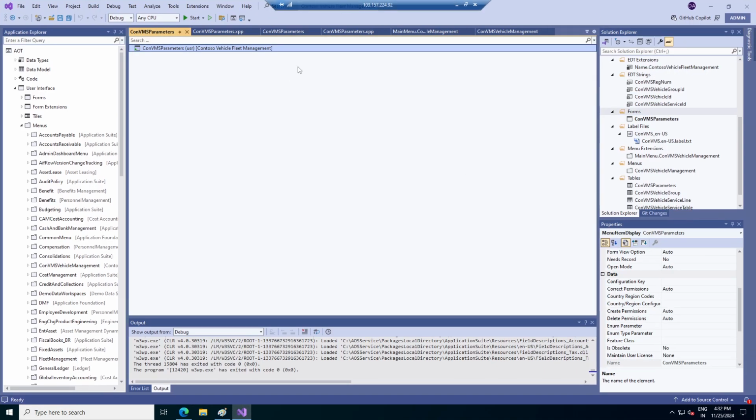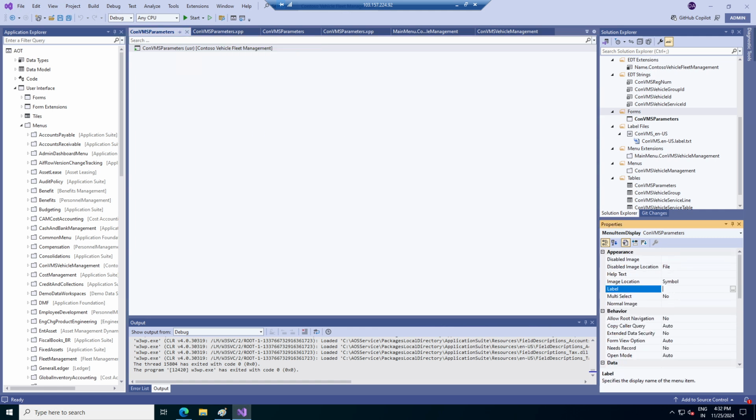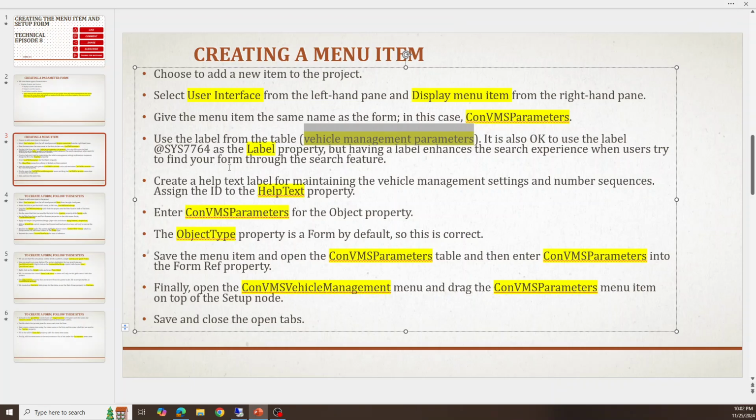We will add the menu item label under properties, menu item, label: vehicle management parameters. Okay, so this is the vehicle management parameter label of the menu item. It is also okay to use the label, but having the label enhances search experiences. Create a label help text for maintaining the vehicle settings and number sequences. Assign the ID to the help text property.